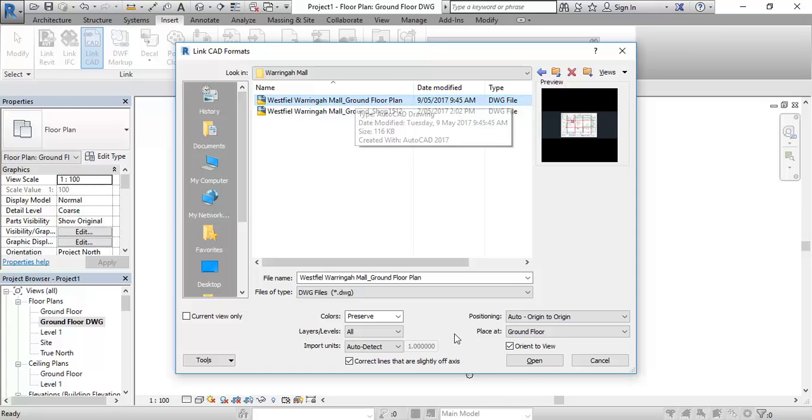But then really important, before you click open, you need to tick current view only. And that's a good rule of thumb. Whenever you're inserting a 2D reference or resource, like this is a 2D AutoCAD file, you should always use that option, current view only. Bottom left, you've got a tick box. So otherwise, I'm going to leave all of those other options and just click open.